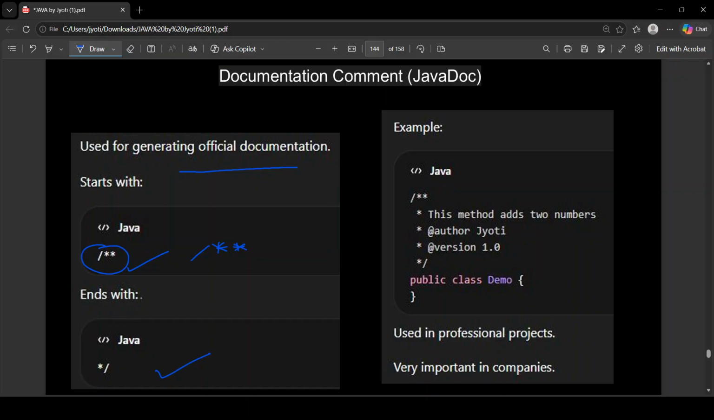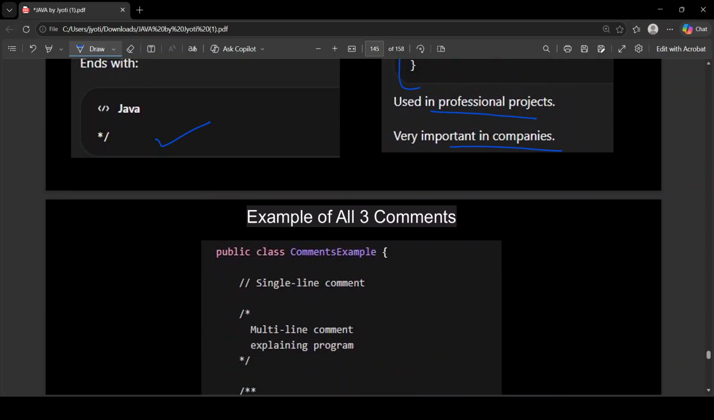Ending tag or ending of the comment is same. For example, this method adds two numbers, @author, @version, whatever we have written. Then you can write your code. And this is the end. This is the start. Okay. This is used in professional projects and it's very important in companies.